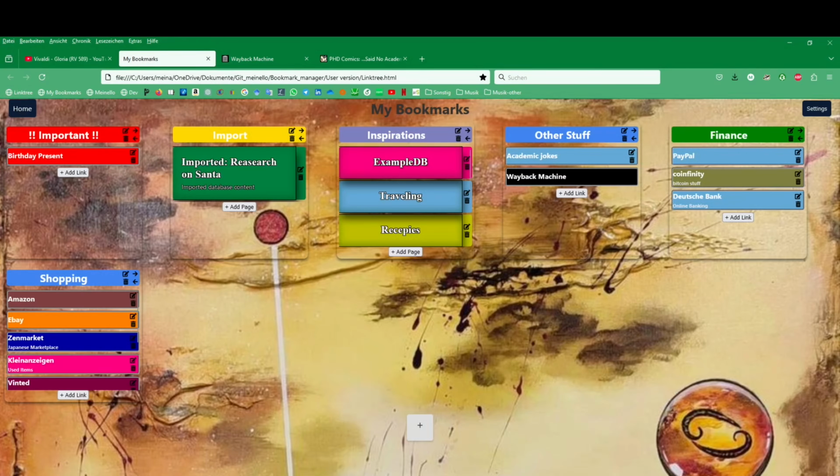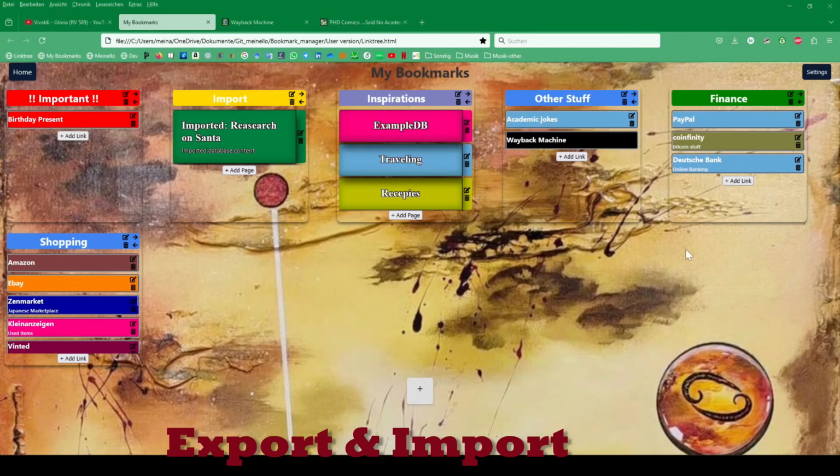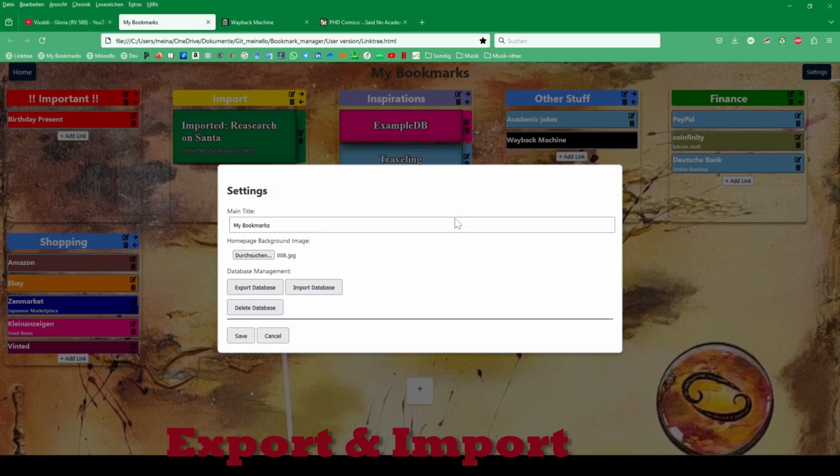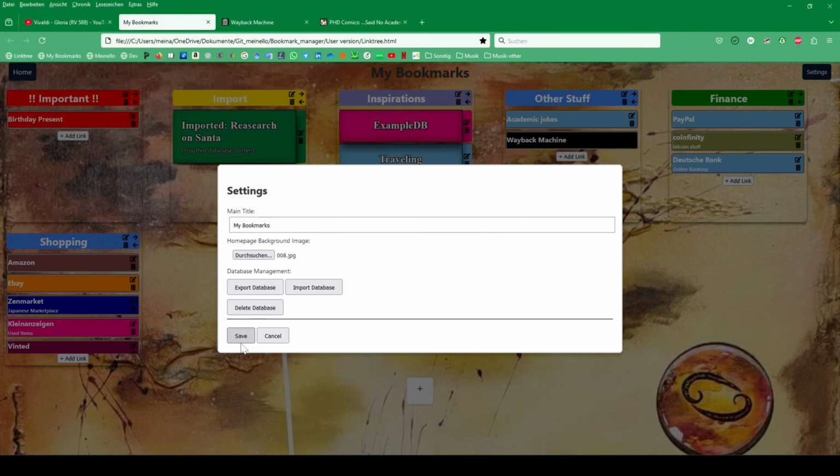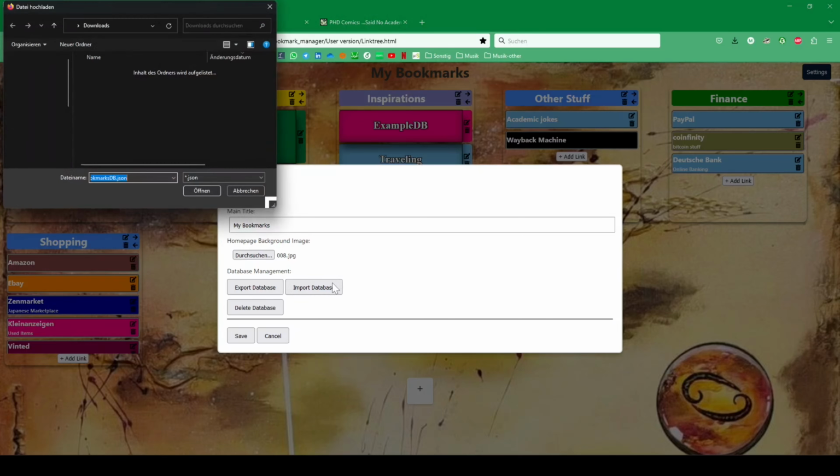Under settings, you will find an export option which writes your entire database of bookmarks into a file which can then be imported again. This feature is especially useful for sharing your bookmark collection. After the import, you will see a new page appearing.